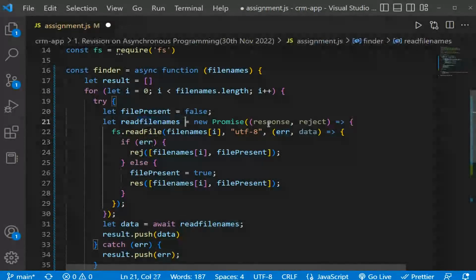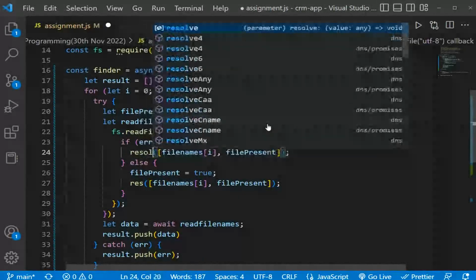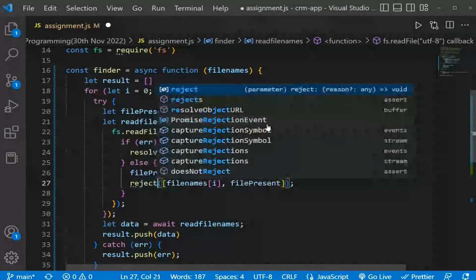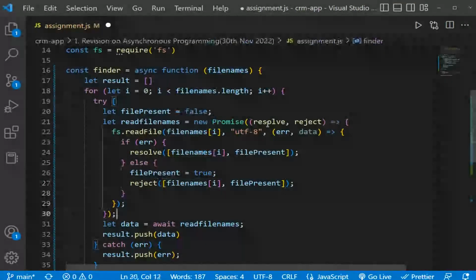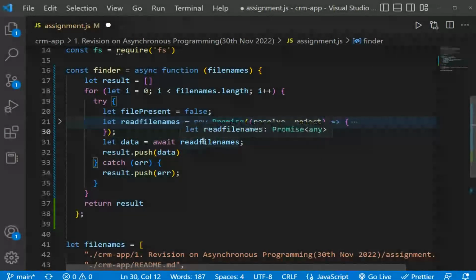Sorry, this should be resolve, not response. Resolve, this should be reject. Again, this should be resolve and this should be reject. Okay, so now what I'm doing is I'm sending the data. I'll minimize this promise first. I create a promise and then I read the data.